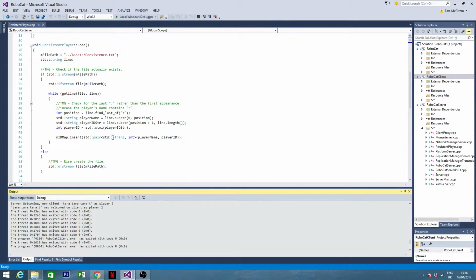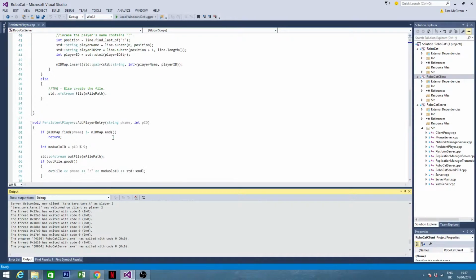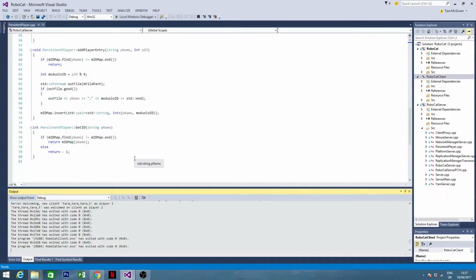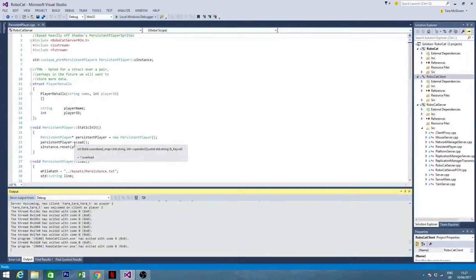So we insert that into our pair, and then to get the ID, we take the player ID. So whether it was 11, 21, or 1, we modulo it by 9, and we'll always get 1. And this way, we know their preferred ID. And then that's if we have a new player, we'll throw that into our map. And then we also have functionality for searching for the player in that map. And of course it writes it all to a text file.